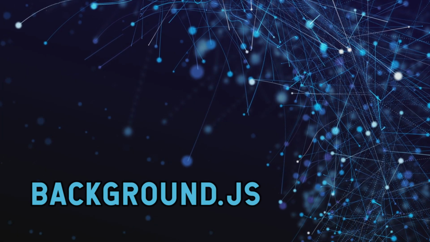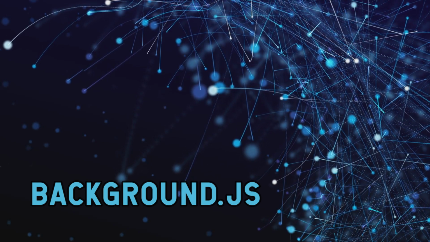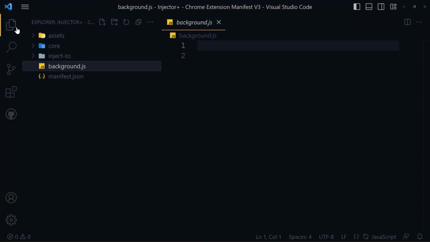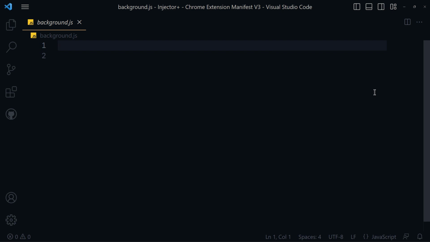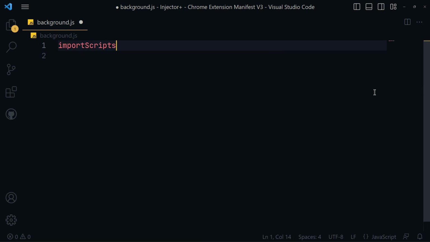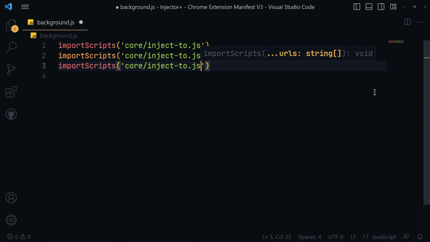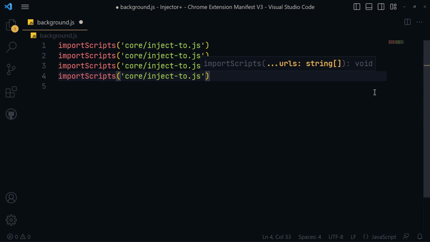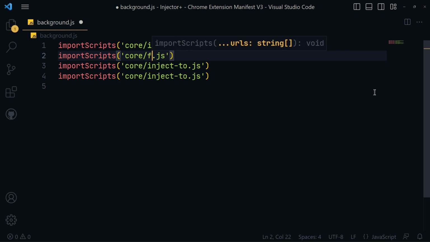Let's define the functionality of background.js. I use the importScripts function to import my scripts in order. I want to import 4 scripts: inject-to.js, functions.js, extension.js, and injection-process.js.